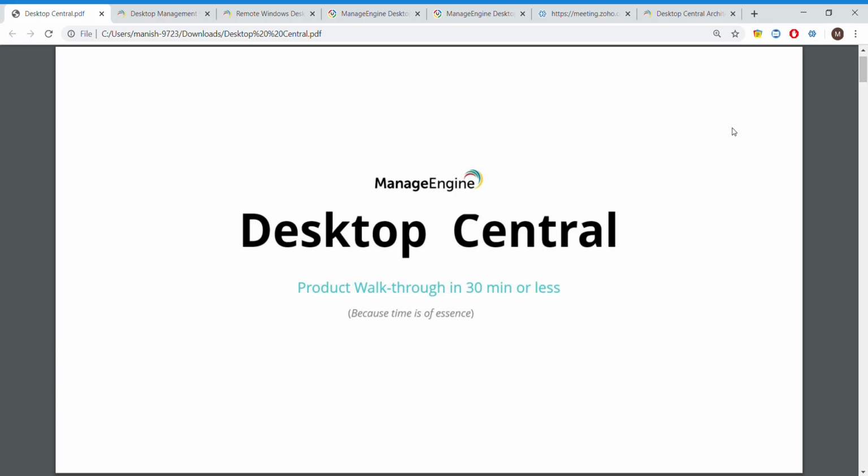Desktop Central is a very popular unified endpoint management solution that is used to manage endpoints like laptops, mobile devices, desktops from any corner of the world. In this presentation, we're going to look into the prime core features of Desktop Central.